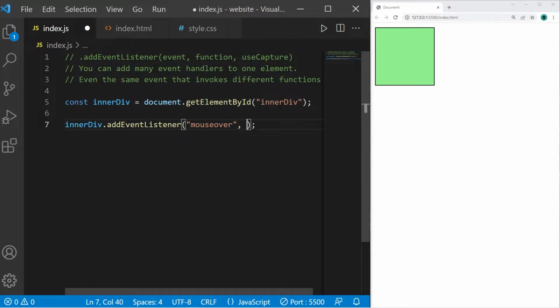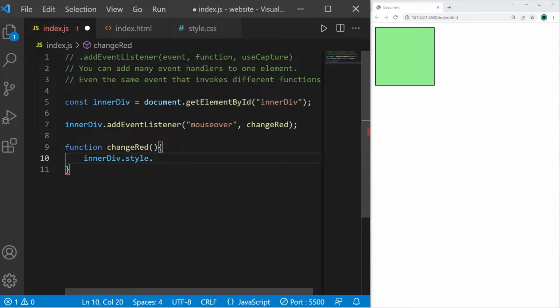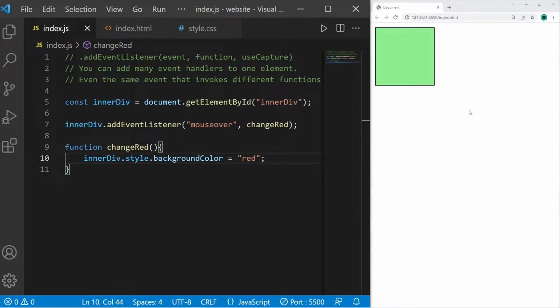Let's create a function to change the color red. This will be a callback. Change red. Let's define this function. Function change red. Let's take our innerDiv, take the style, set the background color property equal to red. When I hover my cursor over this div element, it changes red.